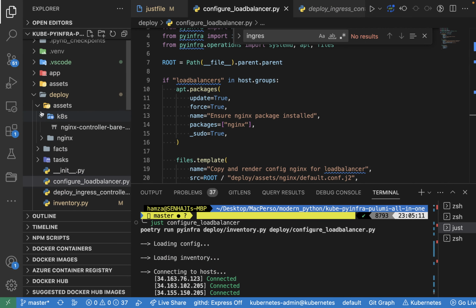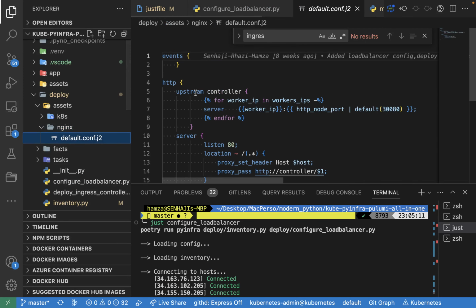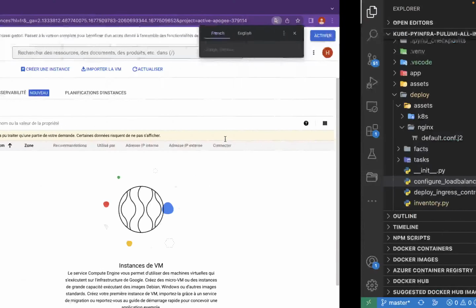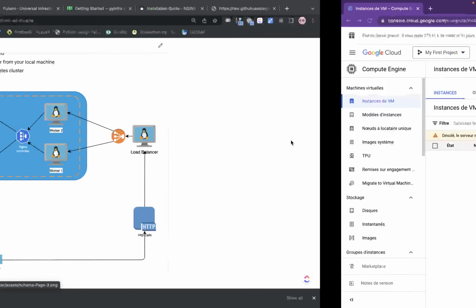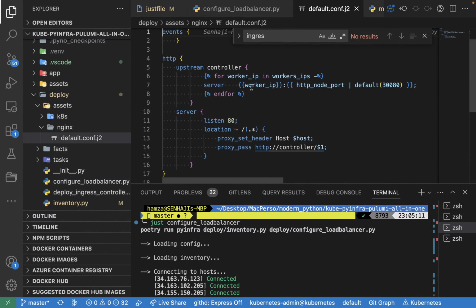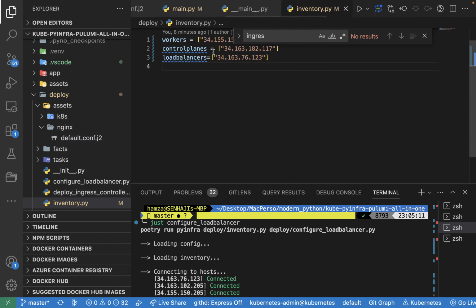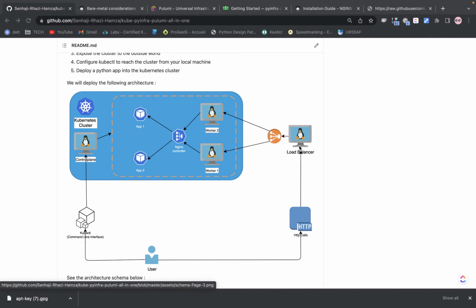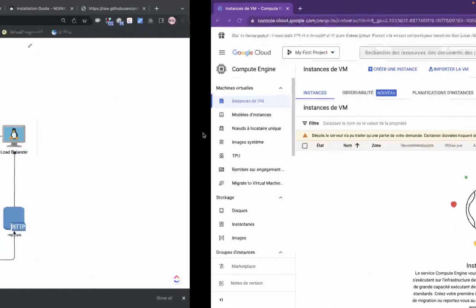And this deployment takes an Nginx configuration and uses the worker IPs to configure this server, as it plays the role of load balancer. So it's going to use this template and fill this part with the worker IPs seen in the inventory here. When we reach this load balancer, we can reach these worker nodes.